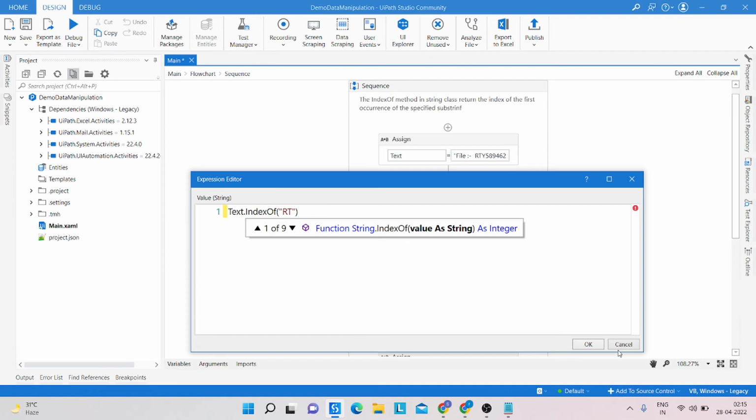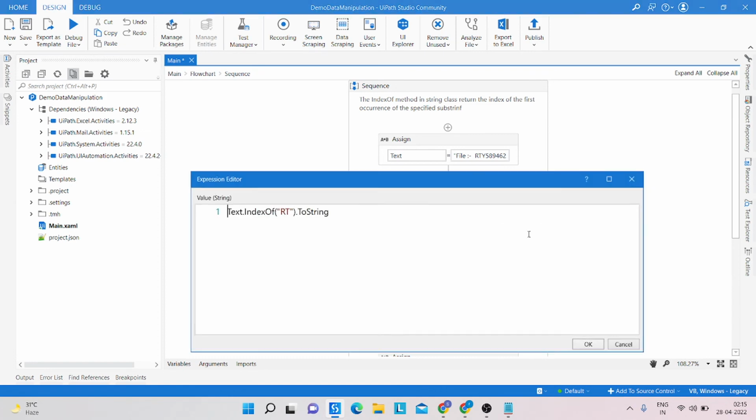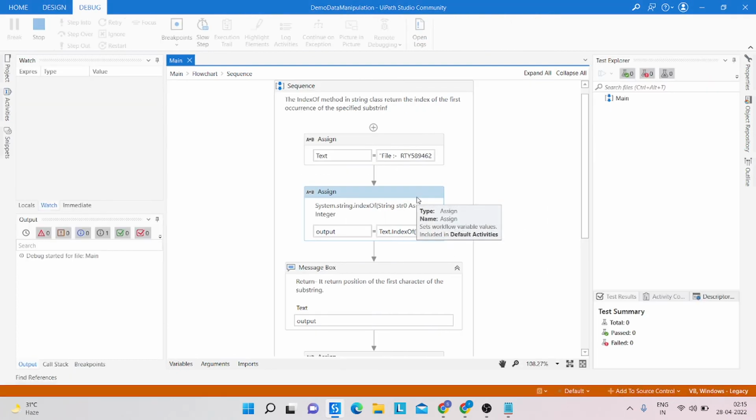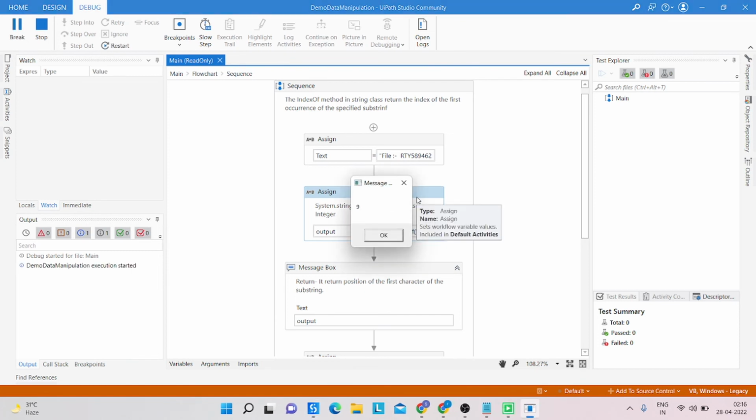I'm doing some mistake. Because we got an integer, we need to convert it into a string. So just run it. If we run it, we get the output of where RT is available. You can see here RT starts from 9. We get the output of the starting point of that index.